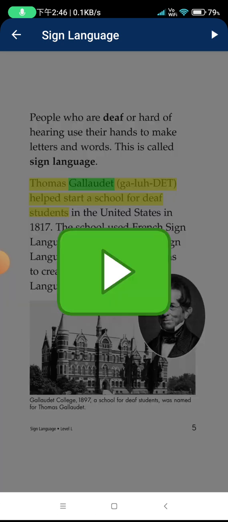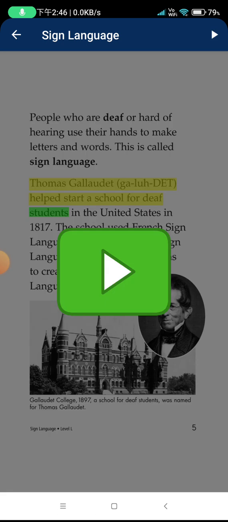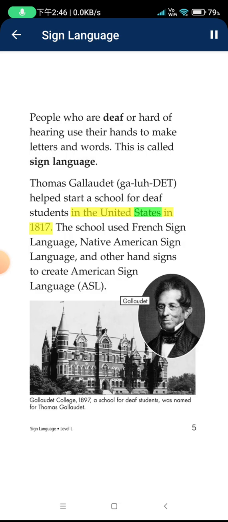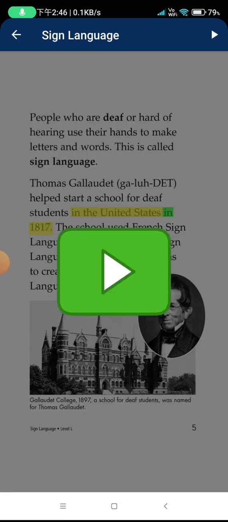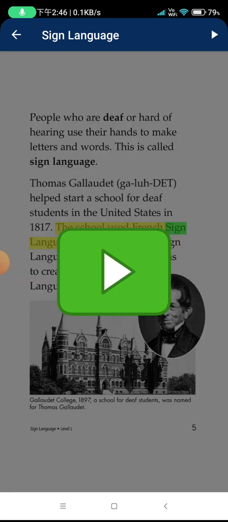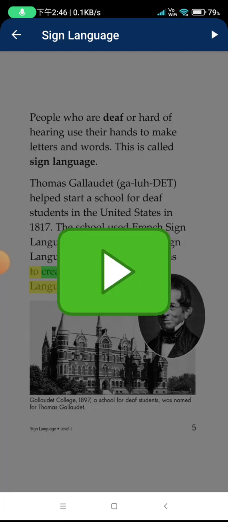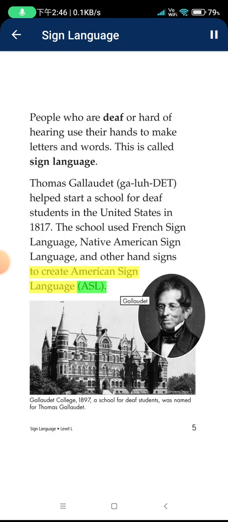Thomas Gallaudet helped start a school for deaf students in the United States in 1817. The school used French Sign Language, Native American Sign Language, and other hand signs to create American Sign Language, ASL.